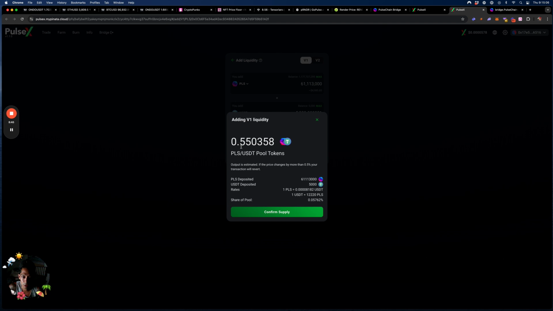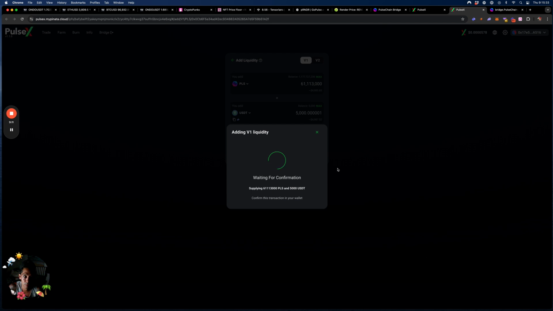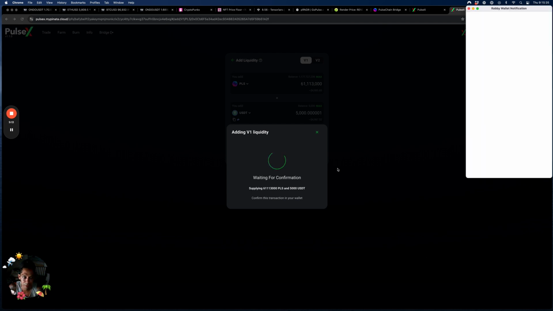So basically we get 0.55 of the pool tokens. This is what it looks like: share of pool 0.057%, 1 PLS equals that, 1 USDT equals that, PLS deposited. It's going to be the same thing when you want to get out, and we'll make a separate video on getting out of your liquidity pool. So we're going to go ahead and sign this transaction here.